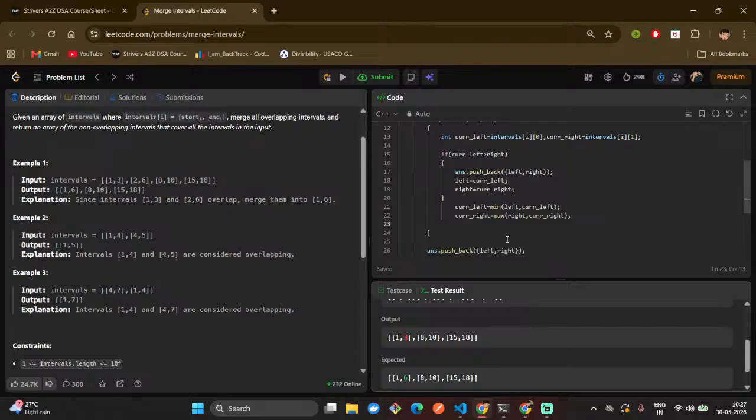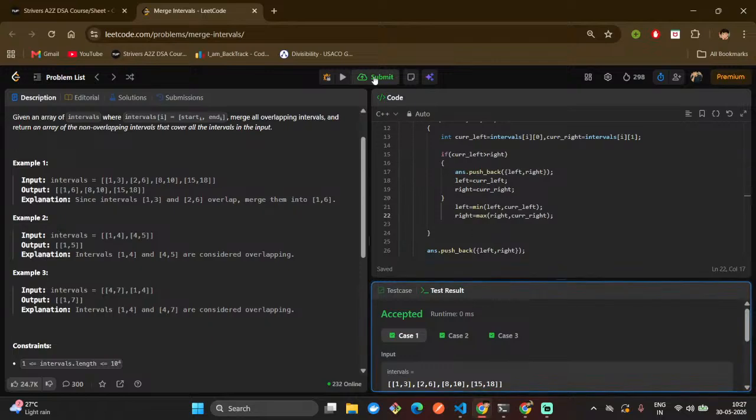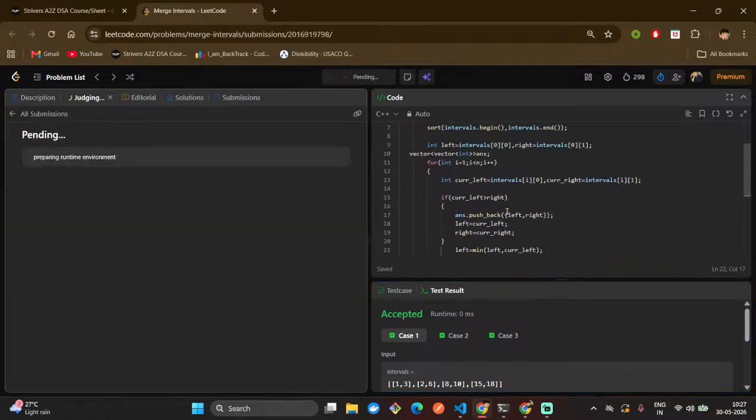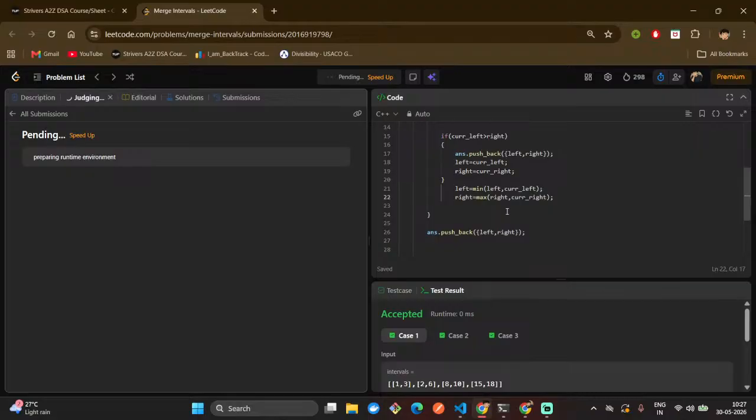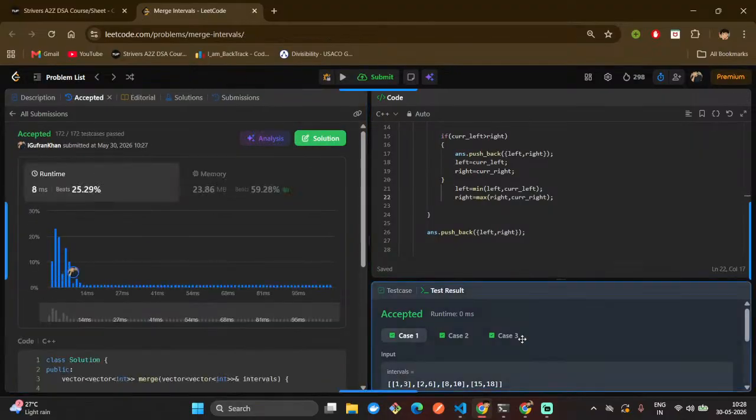1, 3, 1, 8. I think I made a mistake. Current right, okay, sorry. What I am doing here is updating the current right. We have to update the left and right. That's why this was giving the wrong result. Yeah, this passes.